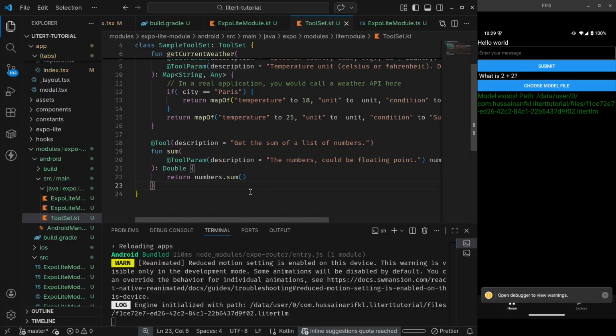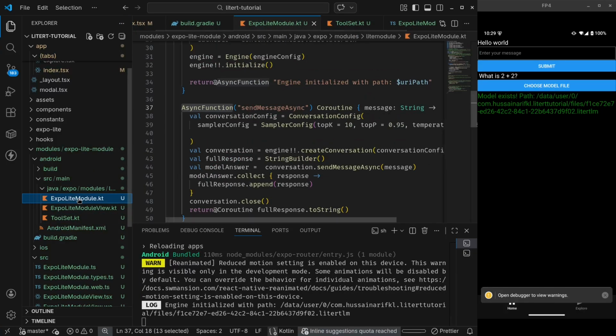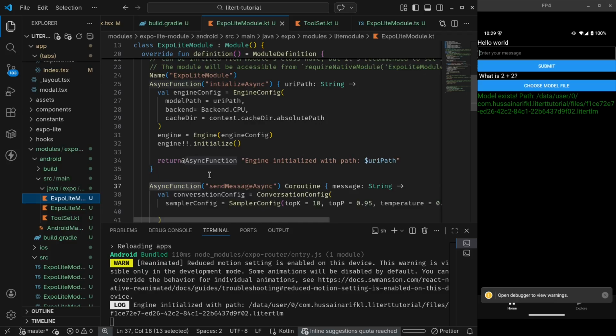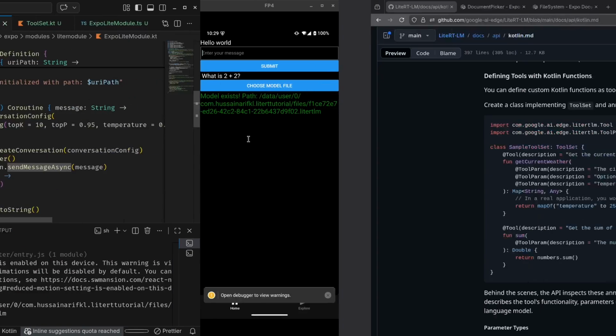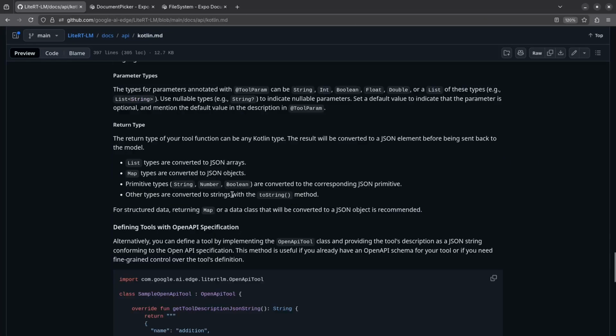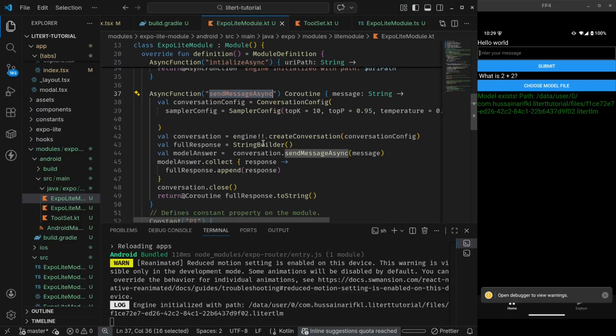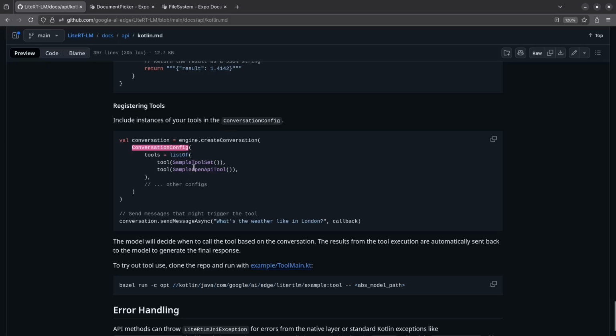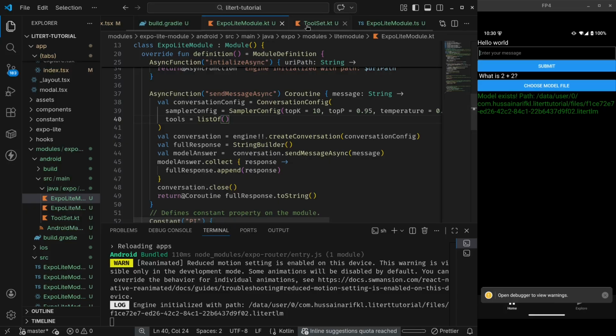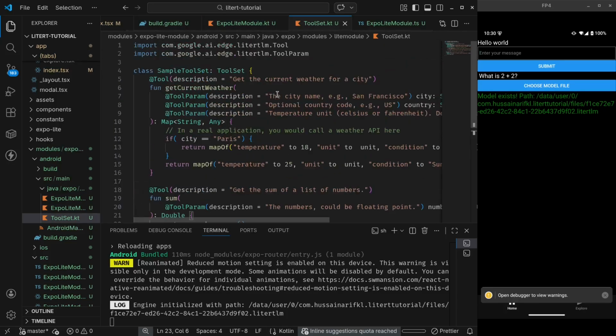Let's now use these tools. To do so, I go to ExpoLiteModule.kt and within sendMessageAsync, let's see where we have to use these tools. So let's scroll down and around here. So basically my tools should be passed within the conversation config. Let's go back to our code here. So within the conversation config, I add tools equals list of, and then my tool class. So here in this case, it's called ToolSet. Looks like I need to rename this class.